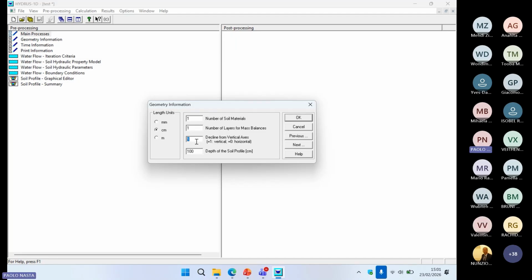Here you can see that you have also the option to decline your soil profile. So if you put one, the profile is perfectly vertical. If you put 0, it's perfectly horizontal. But if you put a value between 0 and 1, it will be tilted. The depth of the soil profile will be 2 meters, so 200 centimeters. Okay.